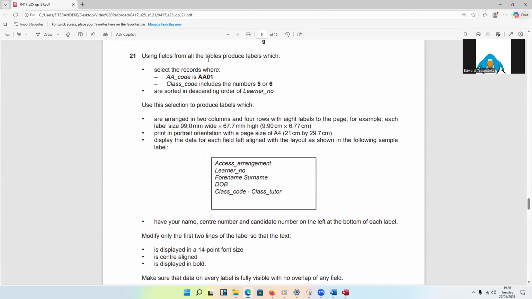Using fields from all the tables, produce labels. We are going to produce labels, which select the records where AA code is AA01 and then class code is 5 or 6. That means that we're still starting with a query, because labels are reports as well, and are sorted in descending order of learner number. Remember what we talked about when sorting.